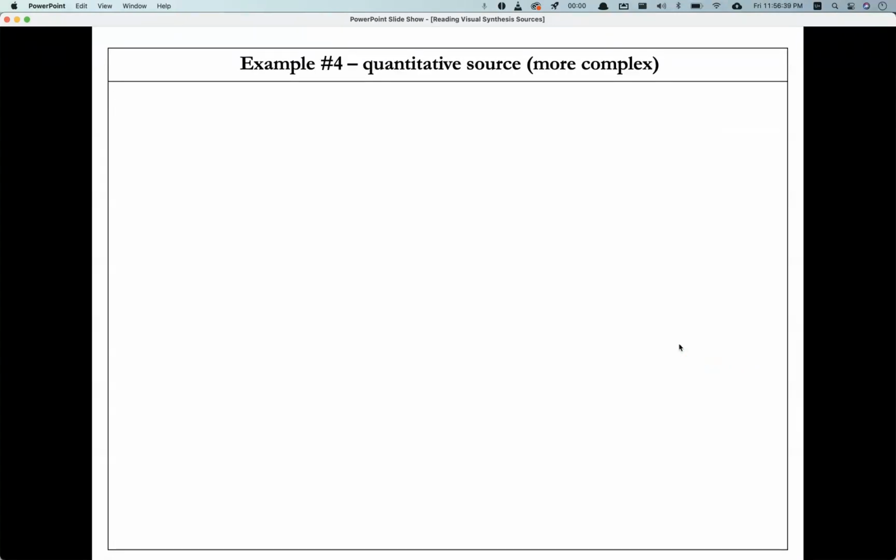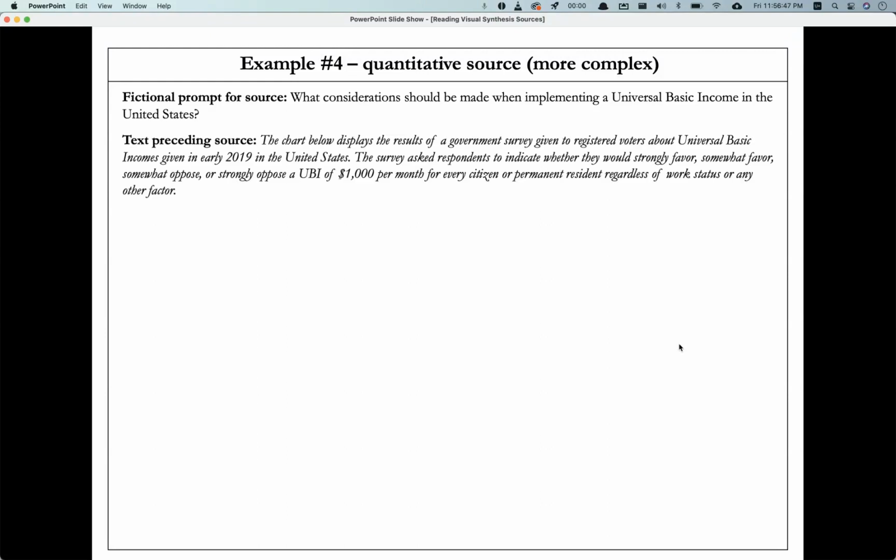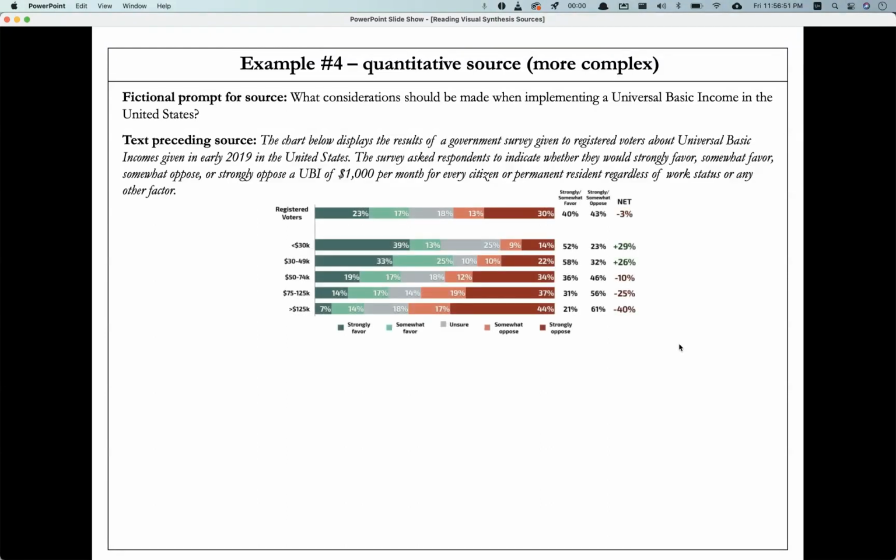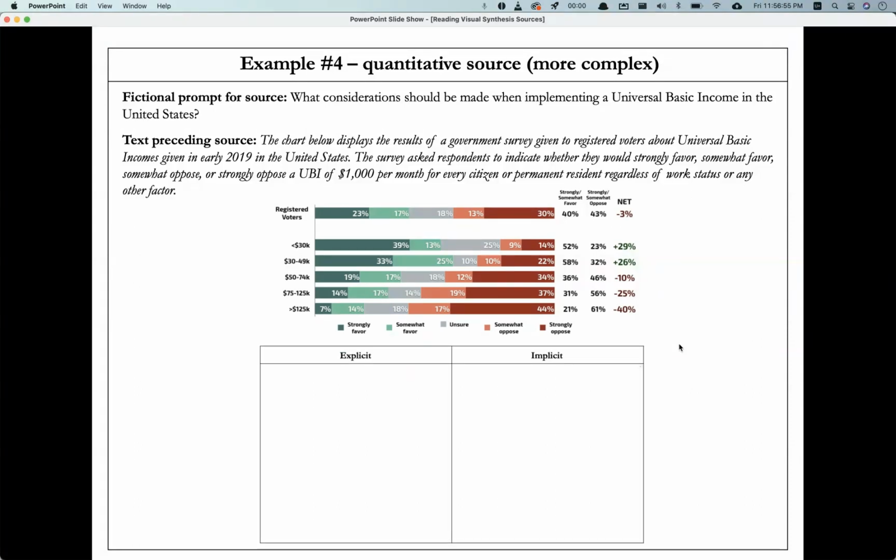All right. So, last practice source here. Go ahead and read the prompt, read the text preceding the source. There's the source. Fill out the diagram.